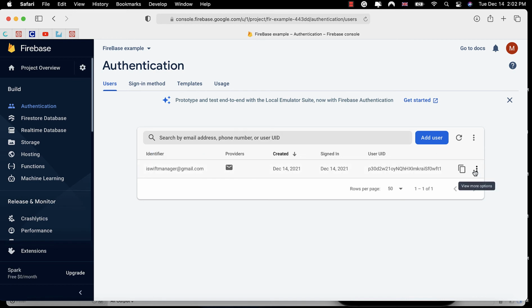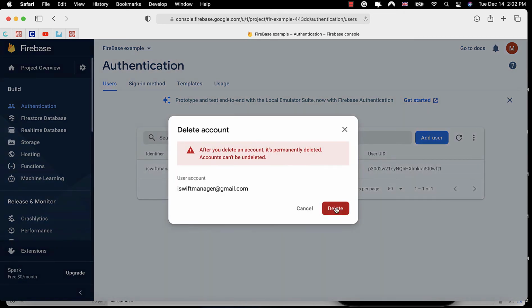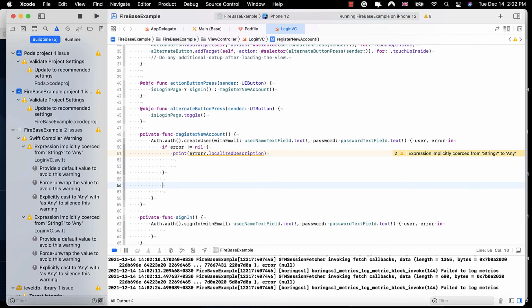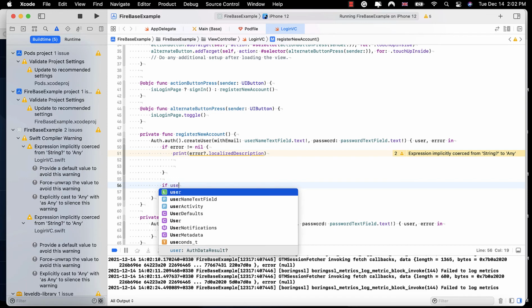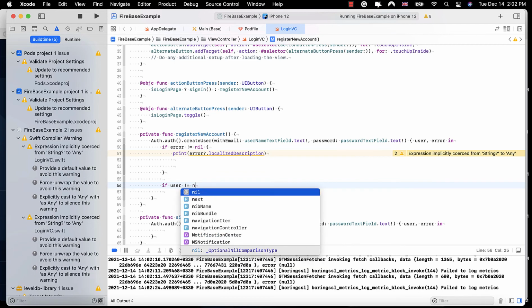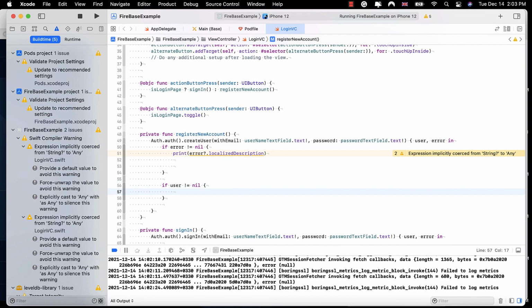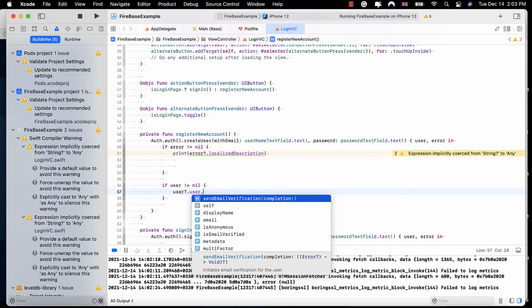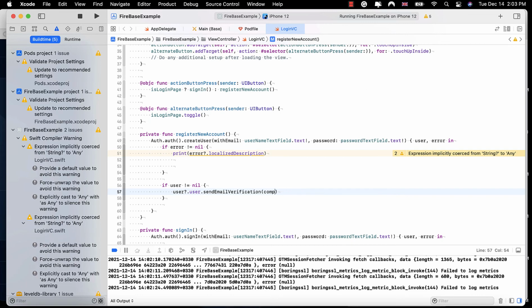You can also send a verification email to users. So I remove the current user and do it again with sending a verification email. I call sendEmailVerification from the user object to do that. Let's test it again.